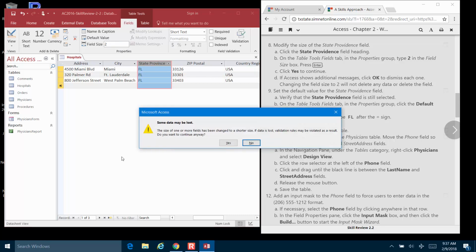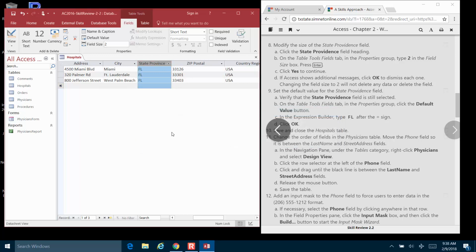And then it's going to say some data might be lost. And that's fine, because if I had something that was 4 characters, then it's only going to show 2. But we already know that's okay, so we're good to go there.